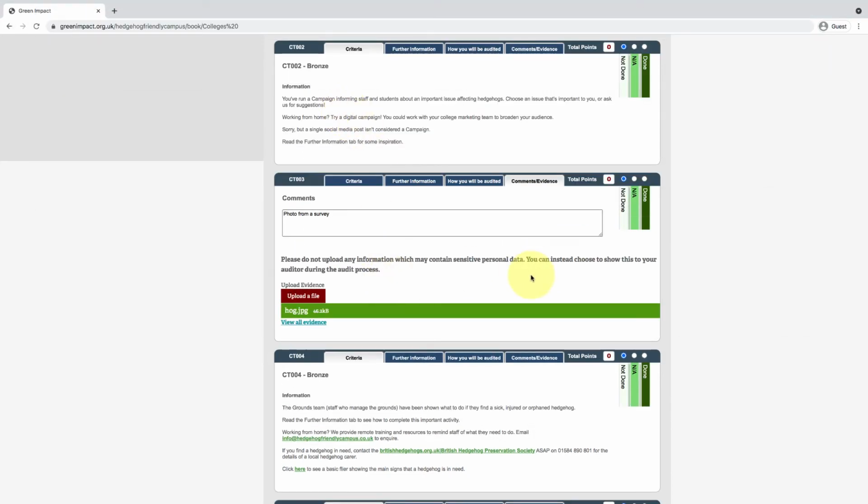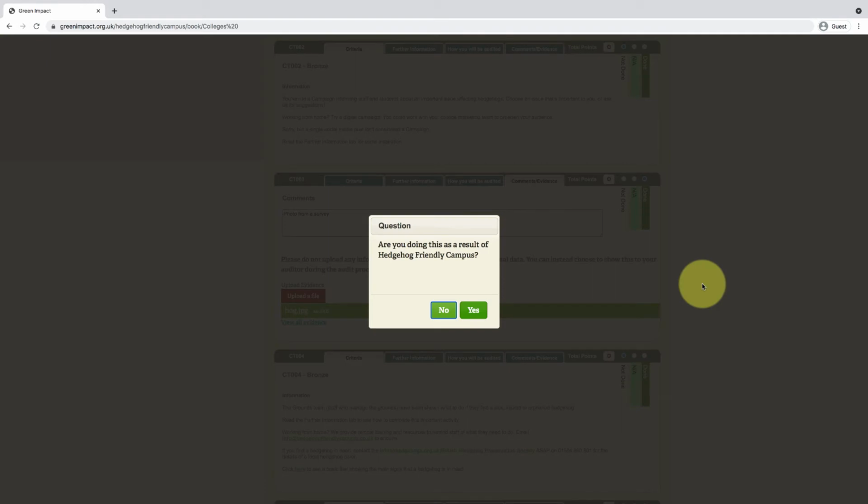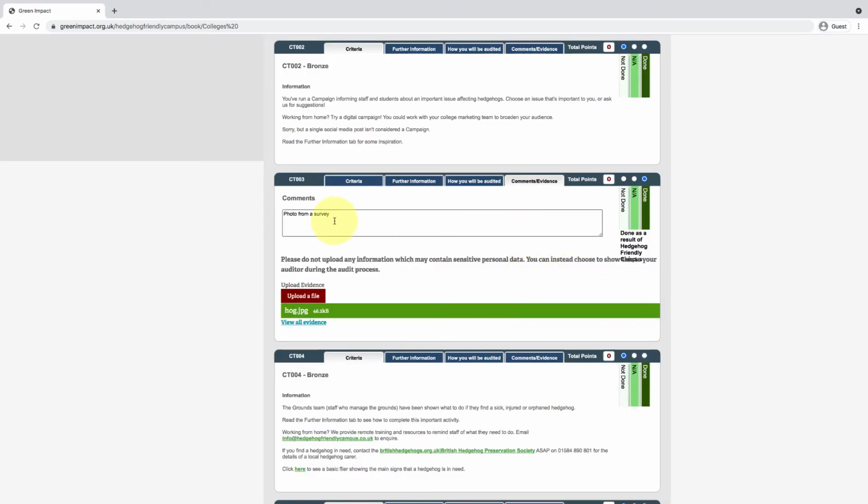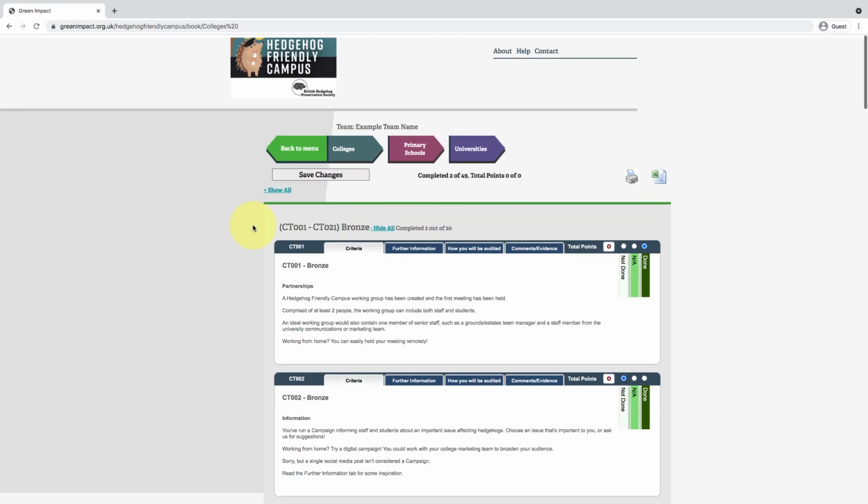Once that's uploaded, you've then got the status in the upper right hand side, and you just want to change that to done. Here's where you tell us whether the action that you are telling us about is something that you are already doing or something that you're now doing as a result of Hedgehog Friendly Campus. When you've filled out all of your actions, scroll to the top and hit Save Changes.